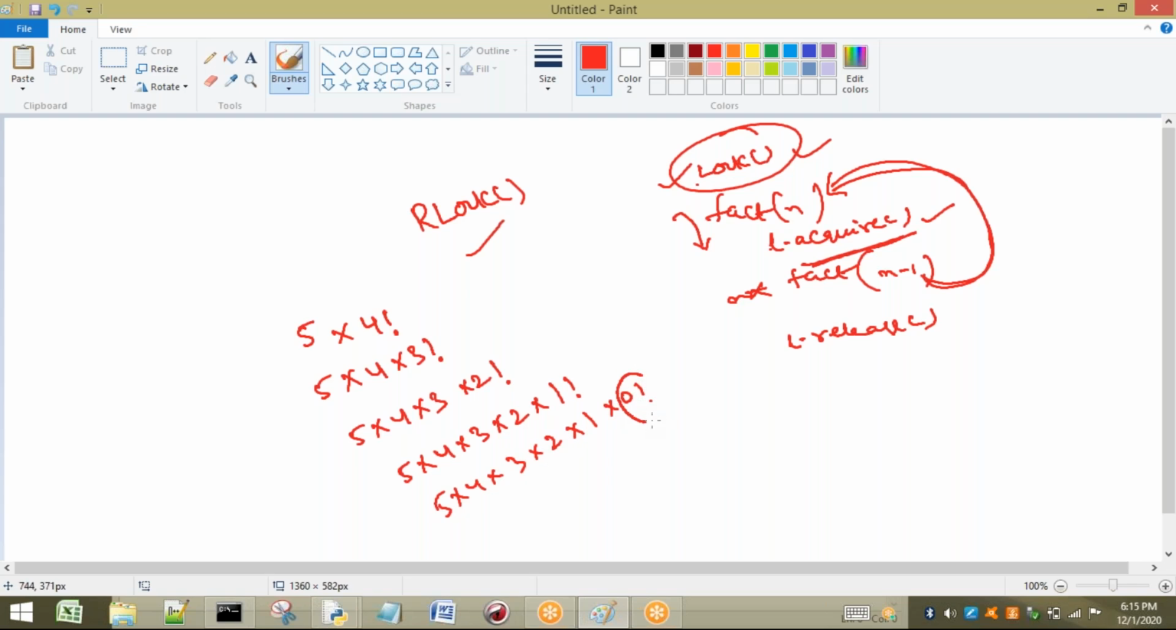As I have written one base condition for this, 0 factorial is going to return 1 only. So there is no problem. Finally we got the answer as 5 into 4 into 3 into 2 into 1, which is 120. Okay, right? This is the way we are going to apply it.